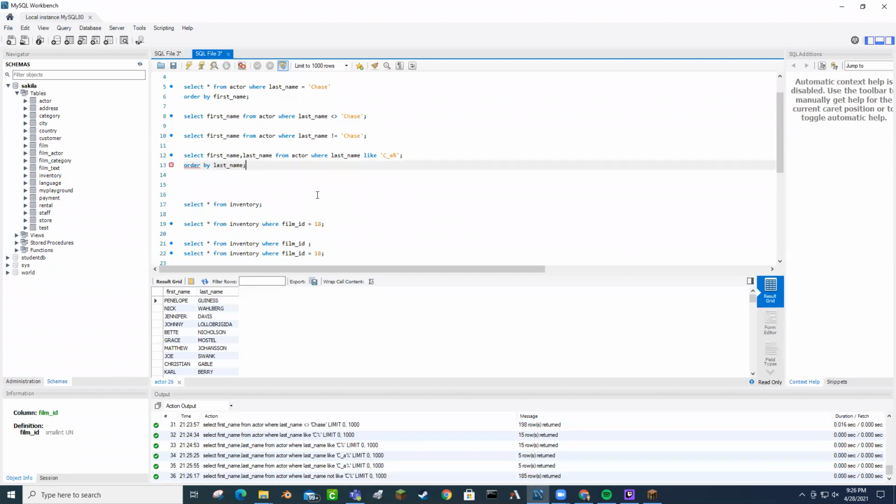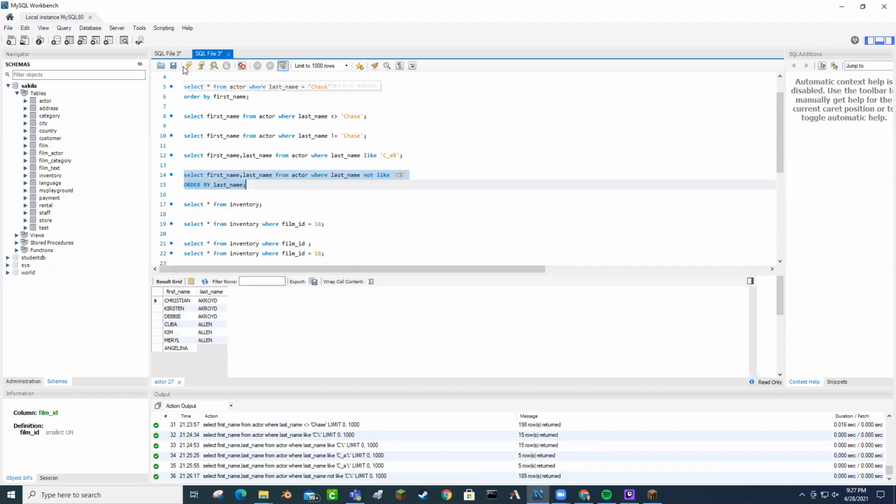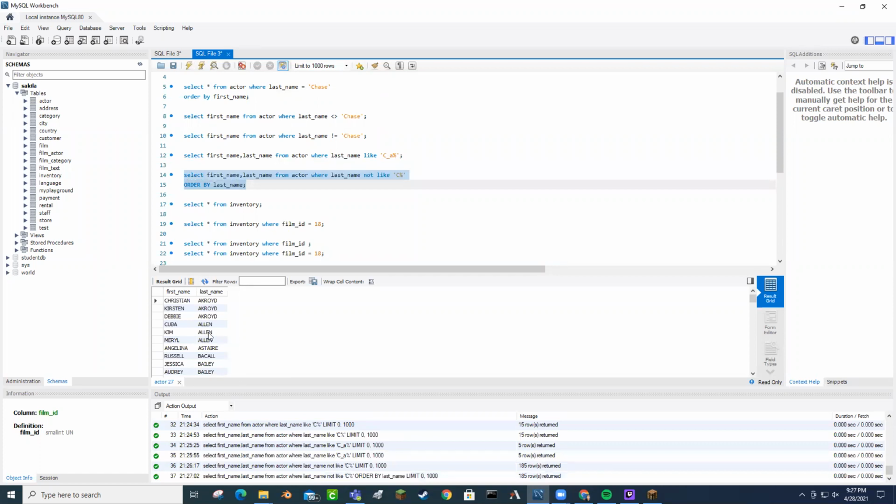Put my semicolon into that one. Get rid of the semicolon here. Get rid of that. Wait a minute, hang on a second. There it is. Order by last name. I run this, and boom, I got this.